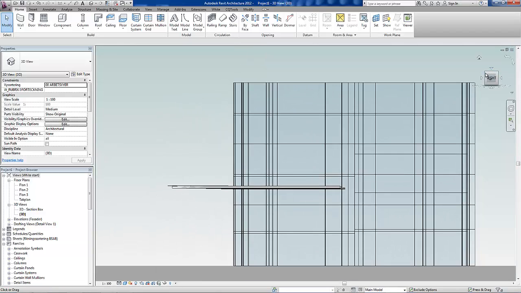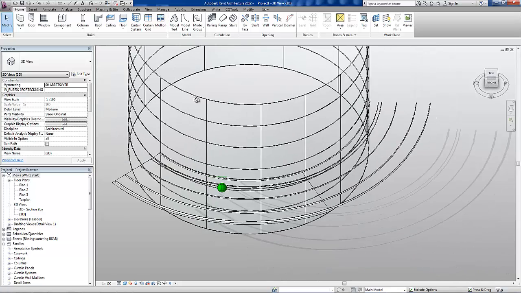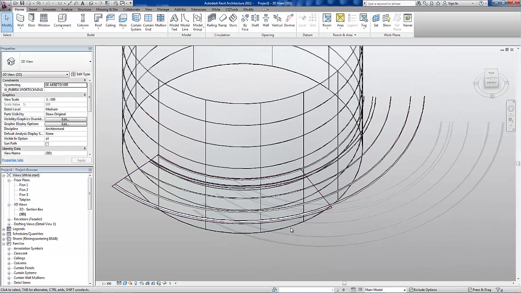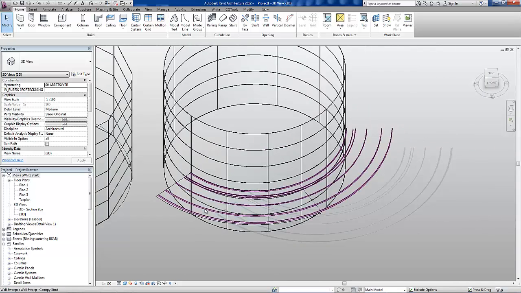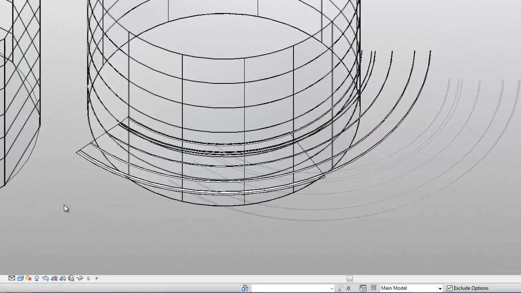So it's a really neat trick, and it's an easy way to begin to add geometry using some of the properties that you can use nesting walls into curtain walls.